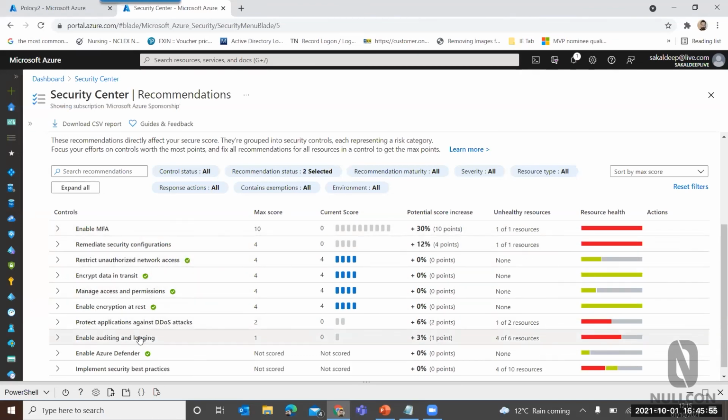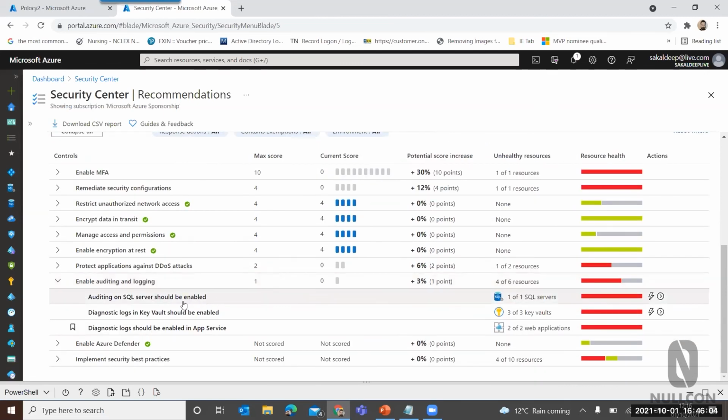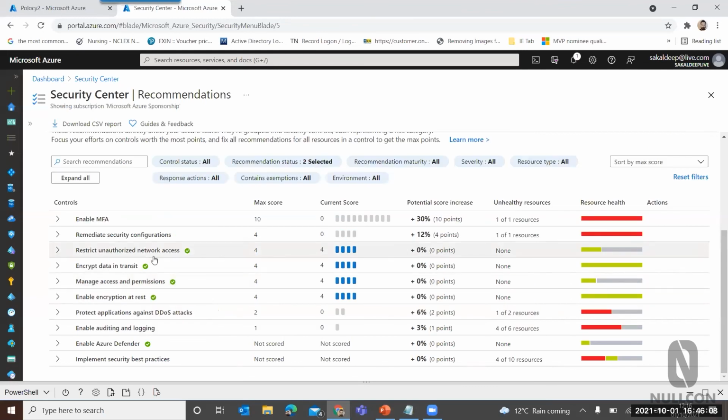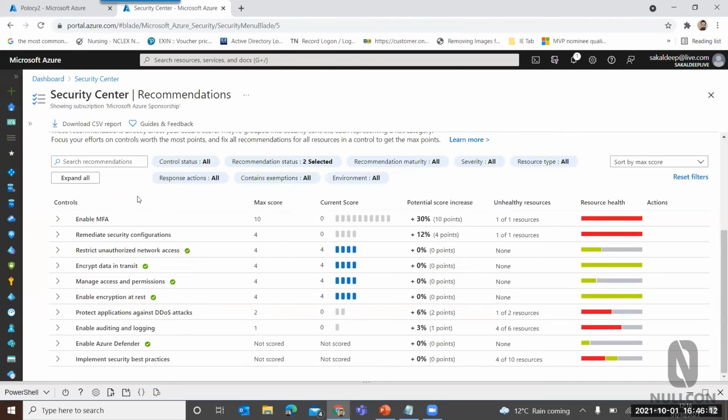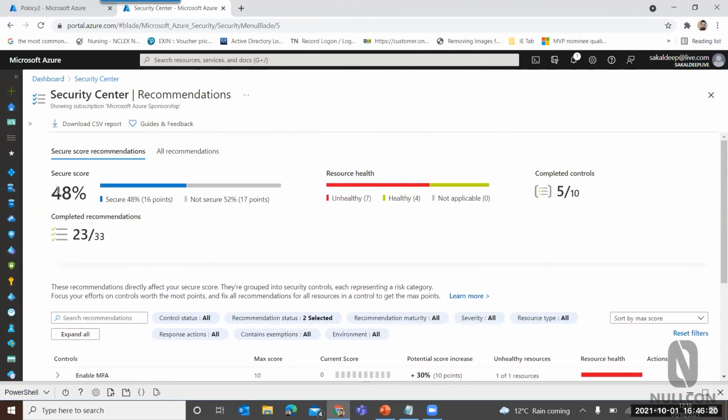Another risk you can see here is that we are not protected against DDoS attacks. Another risk is that logging and monitoring is not enabled for the SQL database. So behind the scenes, it scans all your resources and gives you all the recommendations on what we should do as per Microsoft best practices. We can see the score is only 48%. It should be 80%, 90%. So this is one thing.